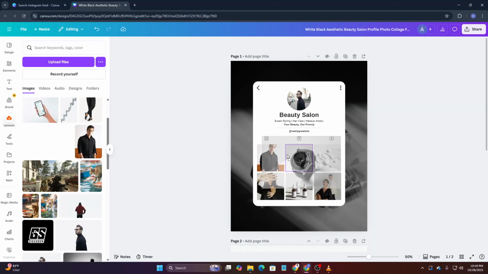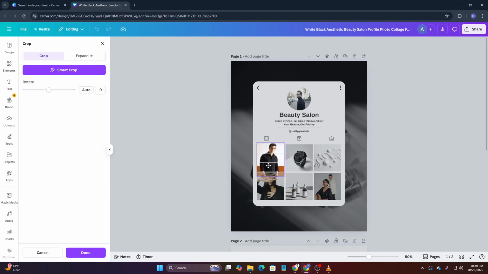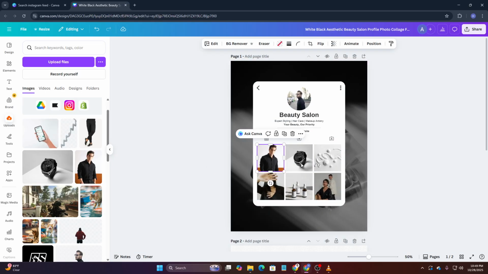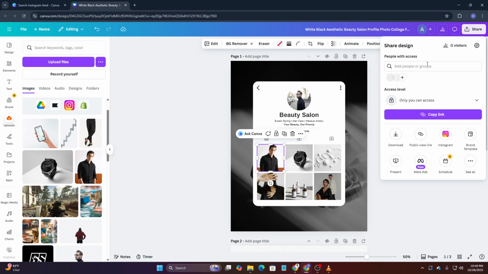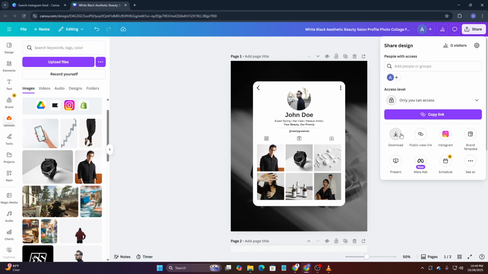Finally, download your design in a high-quality format like PNG or JPG, perfect for Instagram uploads. And remember, the real secret to a feed that wows, keep your style consistent across every post. When your feed looks intentional and visually unified, it's not just pretty, it becomes memorable.